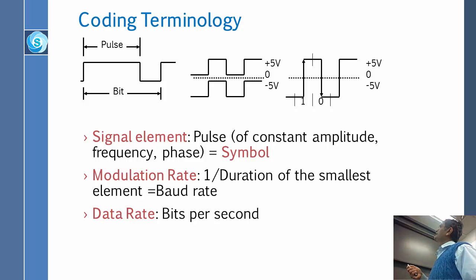But anyway, the idea is, in each of these cases there is a smallest element. In this case, for example, the smallest element can be equal to 1 bit time, right? And that is called a baud. In this case, there are two elements, one is big, one is small. The smallest one is the one that tells you the baud rate, because the smallest element determines the quality of the electronics that you need to use that coding. If it is very small, nanosecond, then you need much better electronics than if it is millisecond.